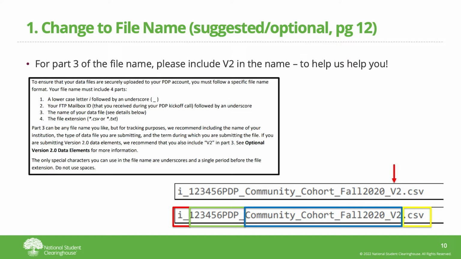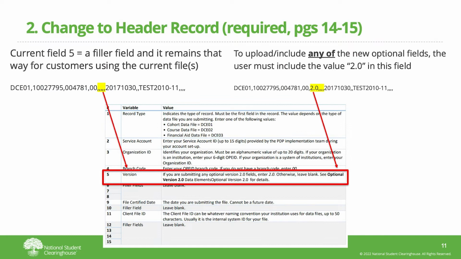Again, this has not changed in a fundamental way from how you're currently doing this. Just in this third part, we would ask that in some way you include version 2 for us to be able to help you. Don't forget, avoid special characters, only use underscores in this file name. Please remember that. That has definitely not changed. So this is the first thing, which is the change to the file name. It is completely optional, but it is highly suggested that you include this.